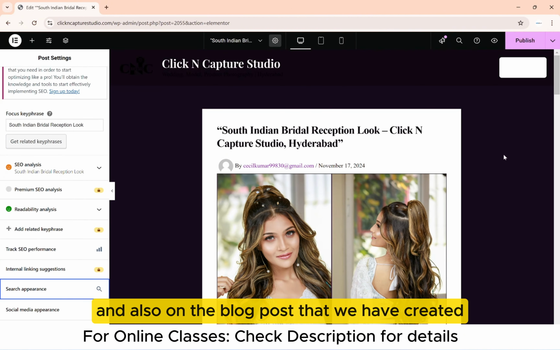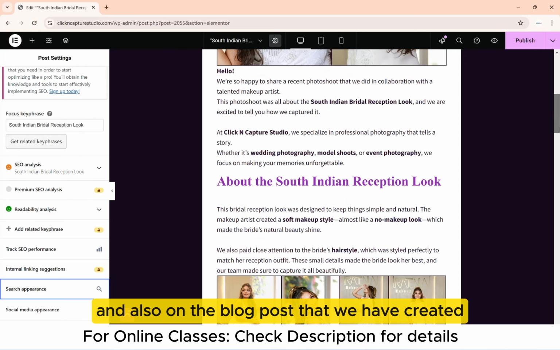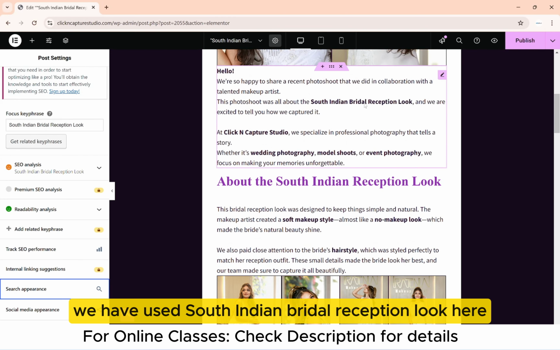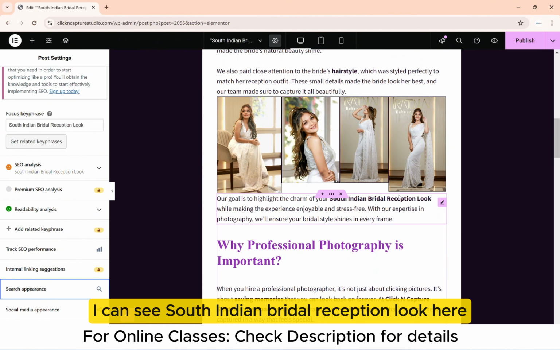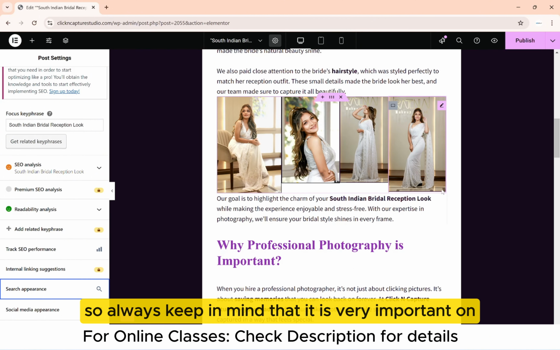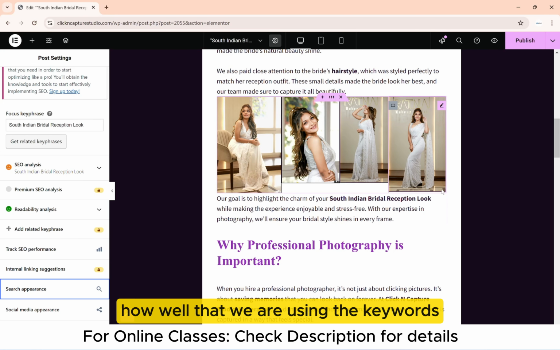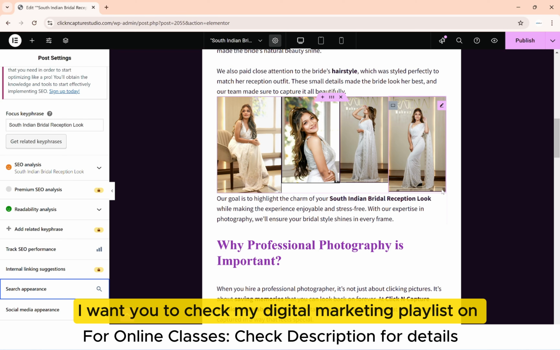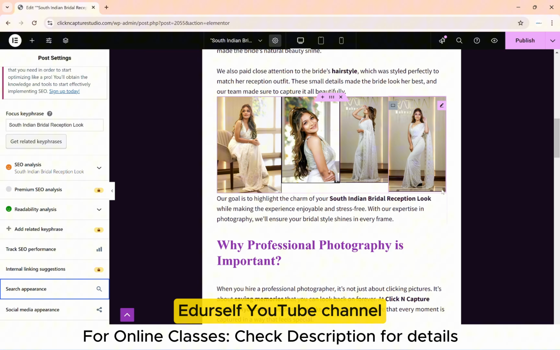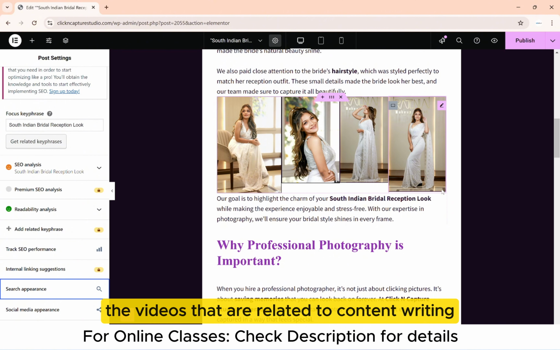And also on the blog post that we have created, we have used South Indian bridal reception look here. And also let me scroll down, I can see South Indian bridal reception look here. So always keep in mind that it is very important how well we are using the keywords. We have to be really good at content writing, and very soon I will do videos on content writing as well. I want you to check my digital marketing playlist on the Edurself YouTube channel. If you find videos related to content writing by the time you see this video, you're super lucky.